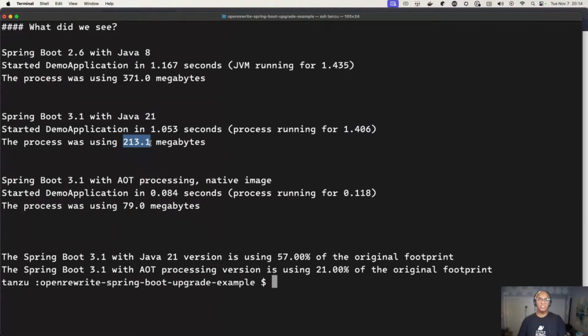Java 21 introduced the ZGC, that generational garbage collection. If we take it to the AOT process, we take it one step further, we do the native image processing. Now that native image is no longer bytecode. I can't run it anywhere. It's optimized for this operating system, which is Darwin, and this processor, which is ARM64. But look at that startup time. 1/10 of a second. And look at that footprint, only 79 megs.